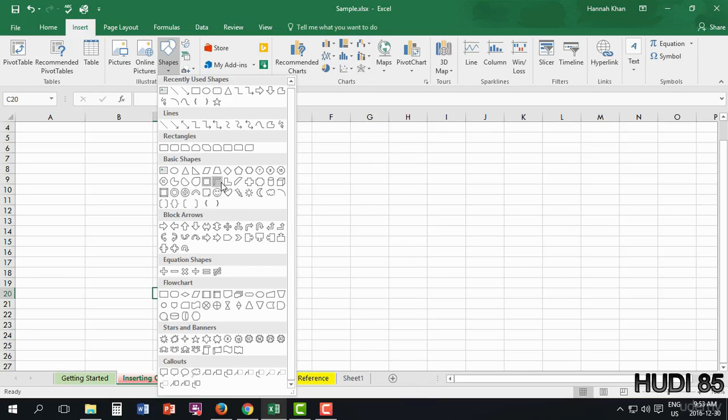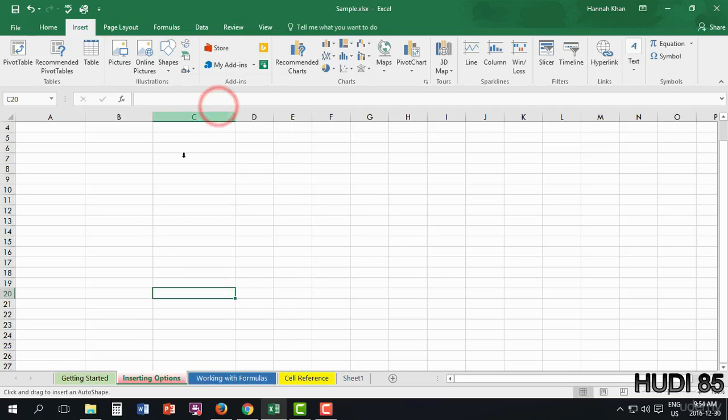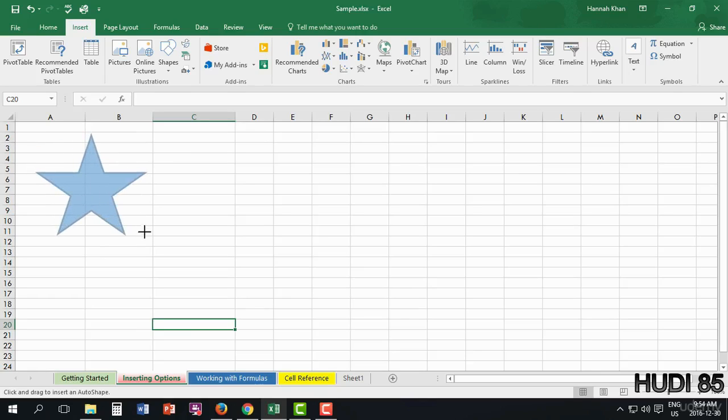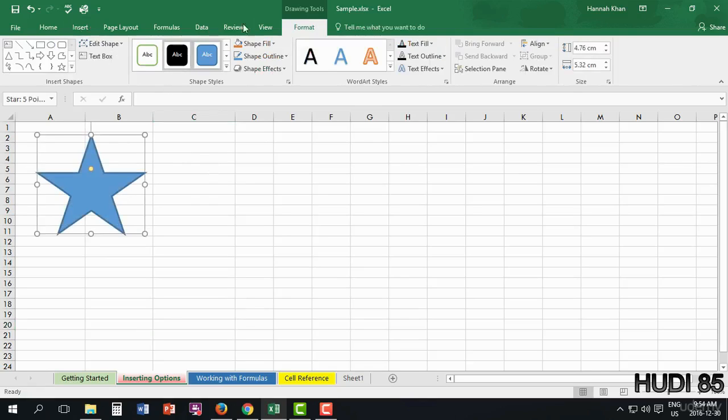all you have to do is click on the one that you would like. So let's try the star. And as you see, you get a little cross as a cursor when you enter it over the workbook. Now all you have to do is drag it out. So that's right clicking and dragging the shape out.